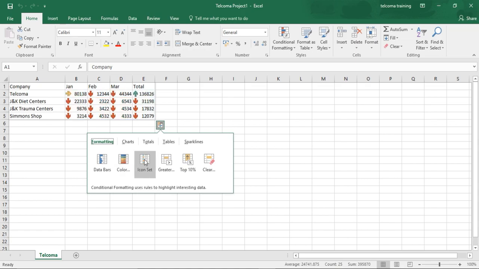Look, it is icon set, the greater than, the top 10%, and the last one is clear. This is the easiest and the quickest method to apply formatting to your cells in a table. It also gives a live preview of your data, of which icon you have applied.